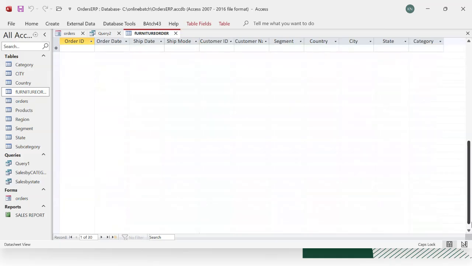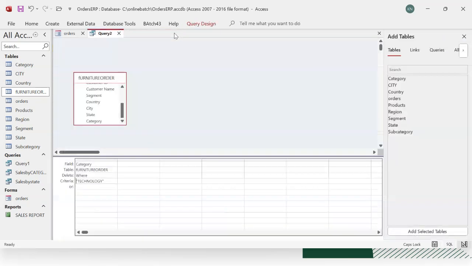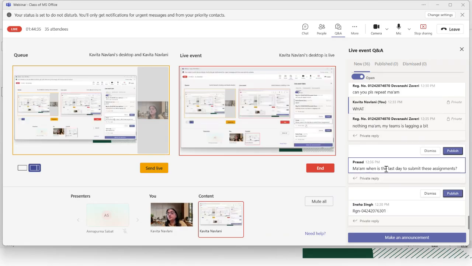See, technology rows have been deleted. Is it clear? Delete query is used to remove the record or records. Make sure you are getting it properly.